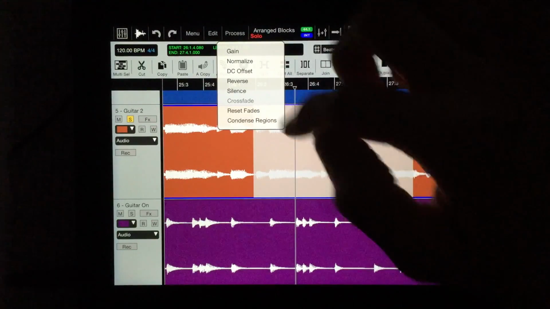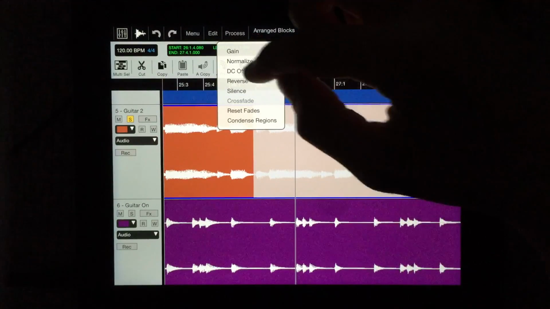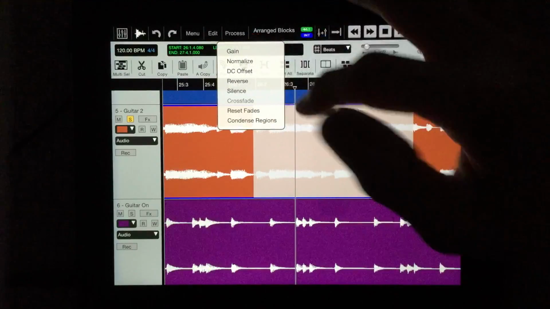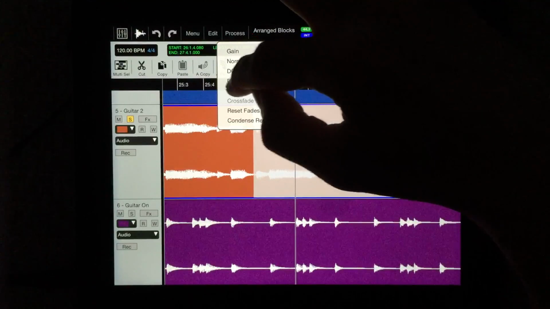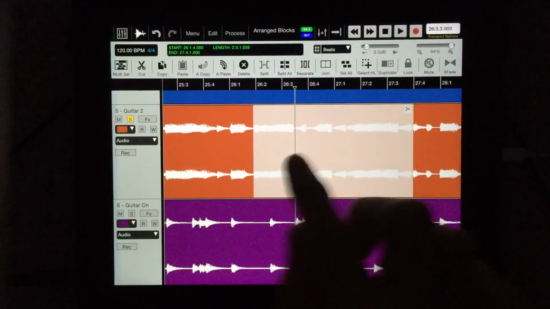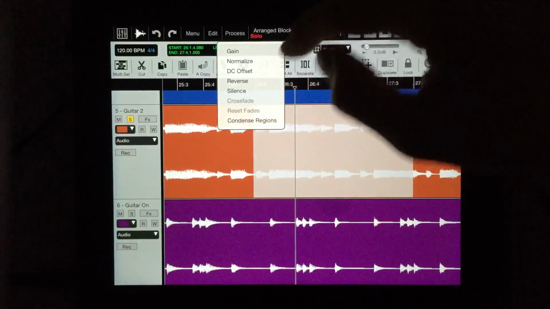And this is where we have some really cool stuff that we could do. I showed you the gain, so we could just raise the gain right there if we wanted to. You could normalize it. DC offset, which I only have a very vague understanding of. Reverse, we could just reverse this little piece inside of our loop. You can see the waveform is backwards now.